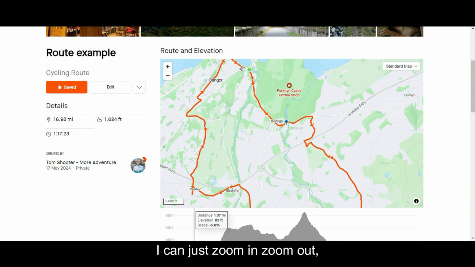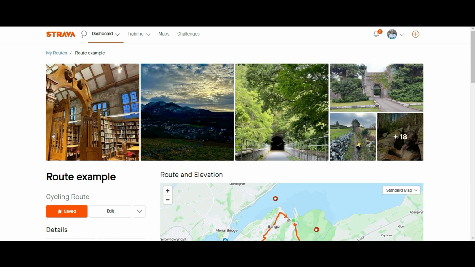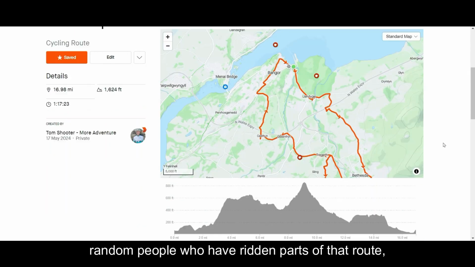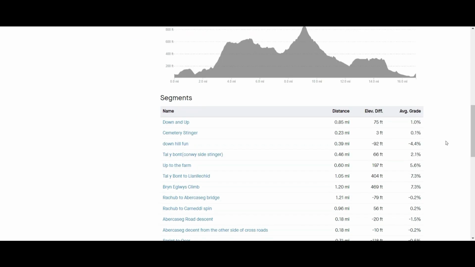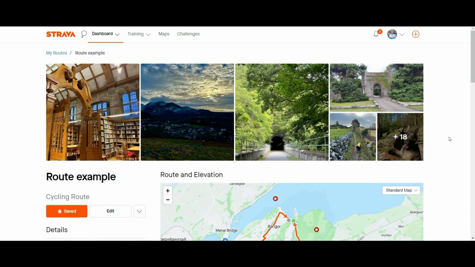And I can just zoom in, zoom out, check it out in more detail. There's also these photos that have been taken from random people who have ridden parts of that route, and also segments all the way down if you're aiming to crack on with the segment. And that's it.